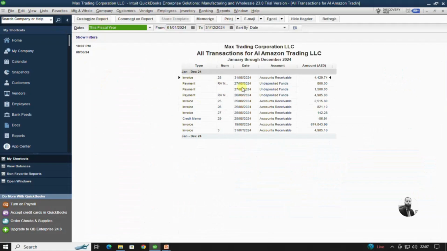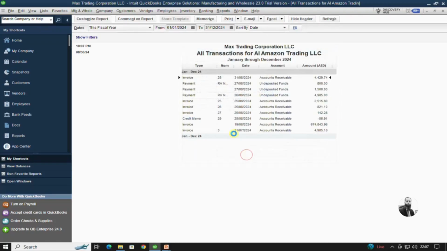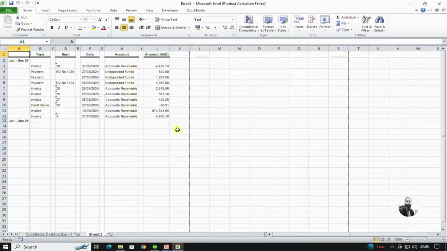So it will create a report for me and I can print this report. I can save it as a PDF, and I can also export this transaction list to Excel. Export. So like this, it will export all of these transactions to Excel.